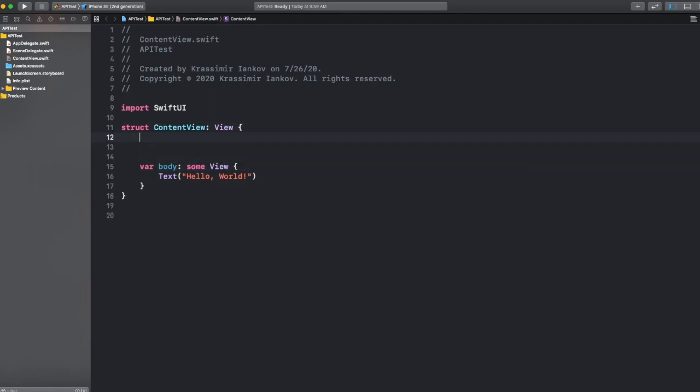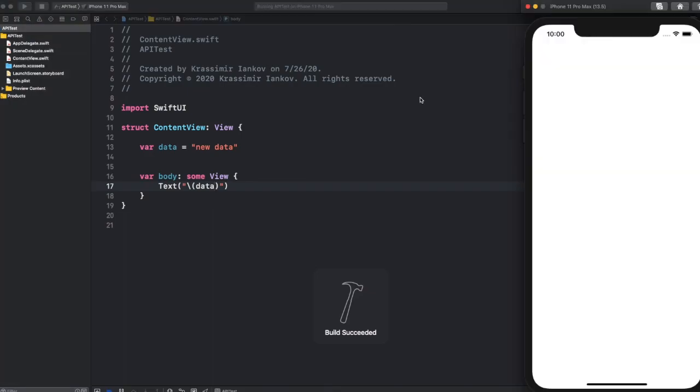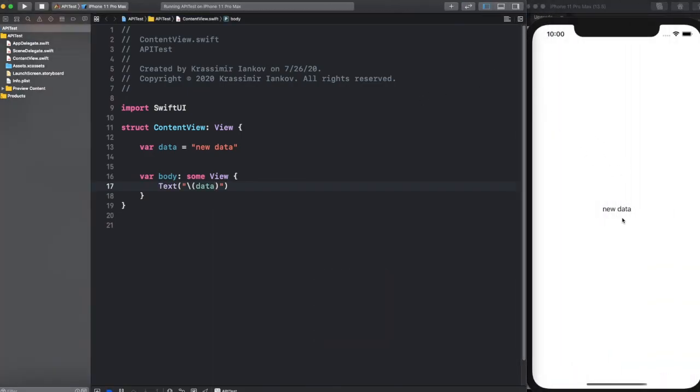and we're going to create a variable that holds our data. And for right now, we're just going to hard code it with a string that says new data, and then we're going to plug that into our text label. And if we run this now on the simulator, we should just be able to see new data. That makes sense.